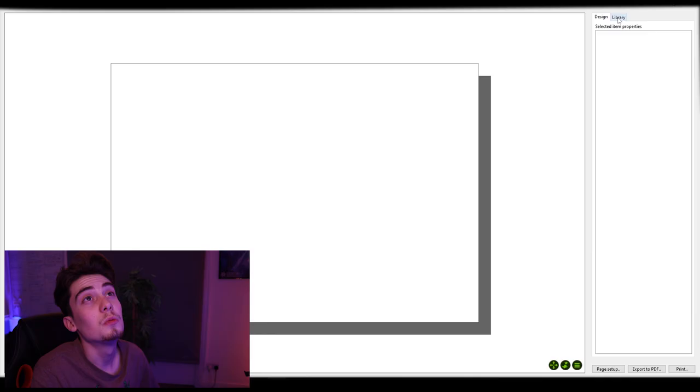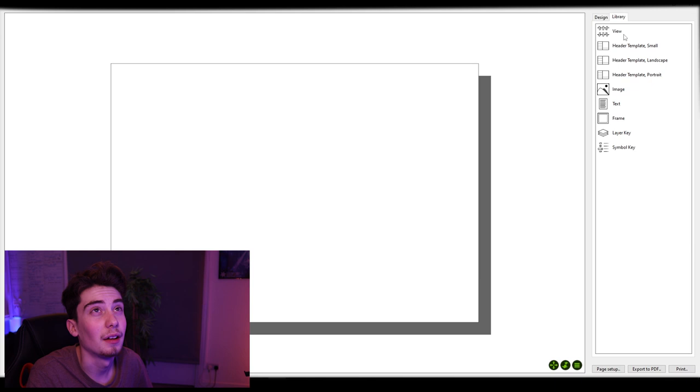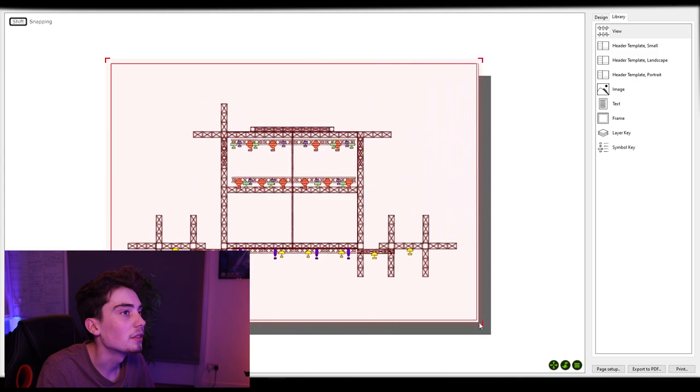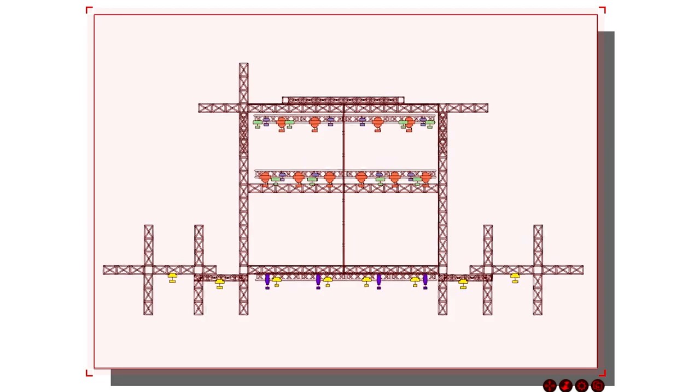To do that, select library, and you've got all these different things you can add: view, templates, images, text, frame, layer keys, symbol keys, everything like that. But we'll start off with the view because that's the main thing. That's the whole point of a plot. Let's put that in. And let's enlarge that to the size of the paper. Then to alter the scale and everything like that, we can use these arrows down here, zooming in or moving left and right. Or if you want, you can be a little bit more specific.